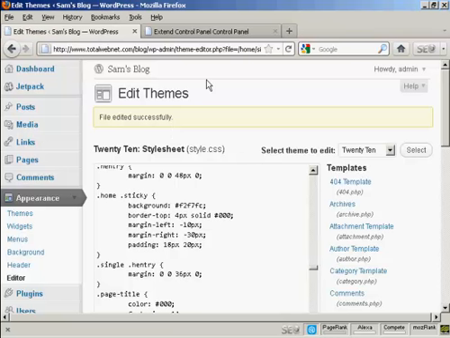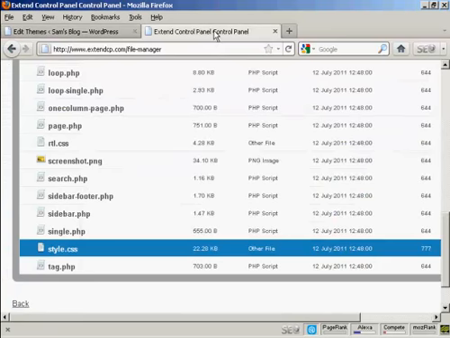After you've finished editing, you should go back into your control panel or to your FTP software and change this permission back to 644, and this will prevent anybody from hacking into your style sheet and changing it in a way that you might not want.